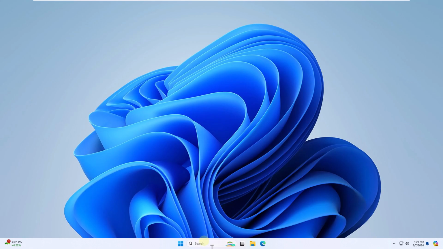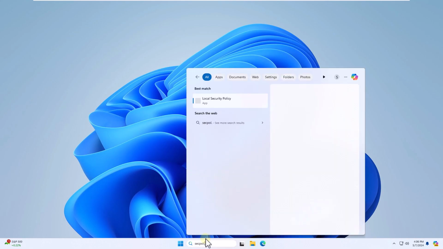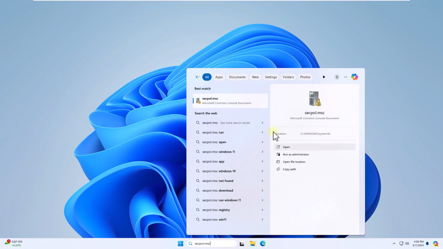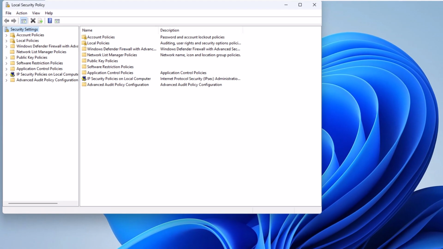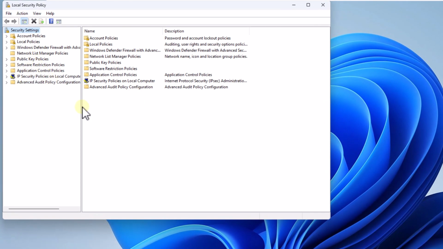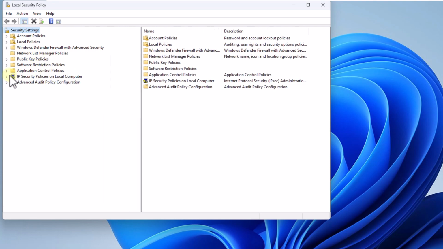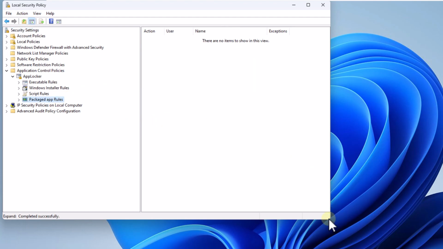After this, in the search box, enter the command secpol.msc. Click on the command. There, in the pop-up window, open the Application Control Policies option. Then, open AppLocker and then click on Packaged App Rules. Here, confirm that there is no rule for the store. If so, you should delete it.